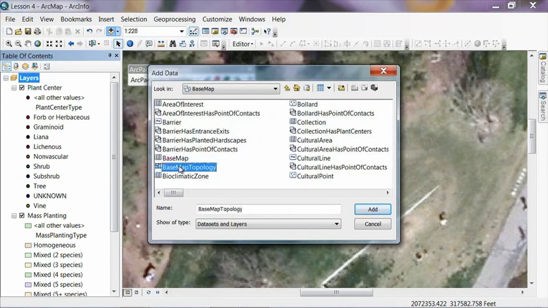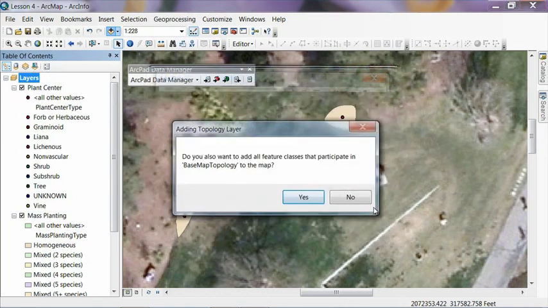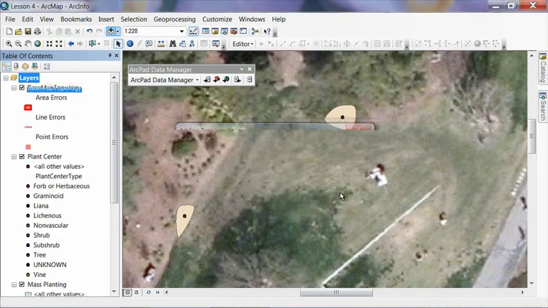And if you recall, this topology actually has a bunch of rules contained in it that says how different features should relate to each other geometrically on the map, and this will allow us to validate it and make sure that we've collected good data and that it passes all of our rules that have been set up. So it asks, when I want to add this base map topology, do you want to add all the feature classes that participate in base map topology to the map? And because there are quite a few, we're not going to do that, so go ahead and hit no. Otherwise it would add a lot of things to our map for us.